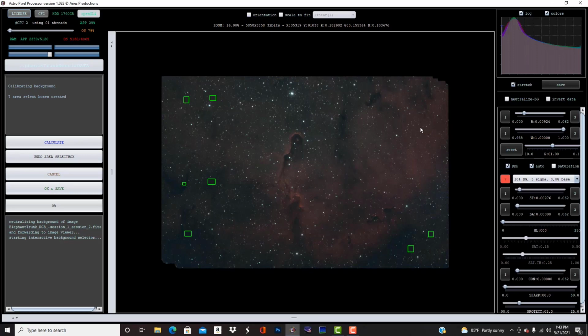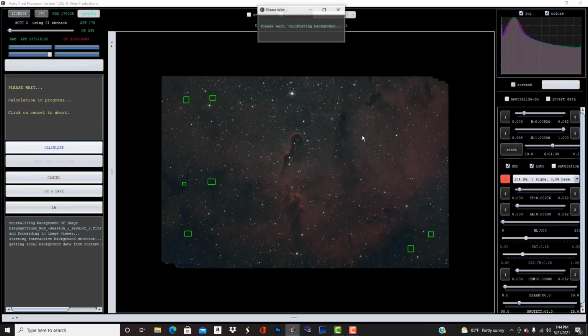regions. And you can tell the edges here, this is from 2 separate nights, and it's just where my aligning was off on the second night a little bit from the first, but that's okay. I'm not too worried about that. We can crop that out. And so we're going to hit calculate over here.